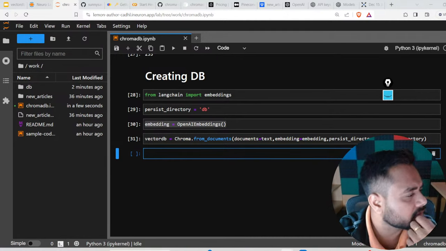Okay, just wait. Vector DB data embedding.